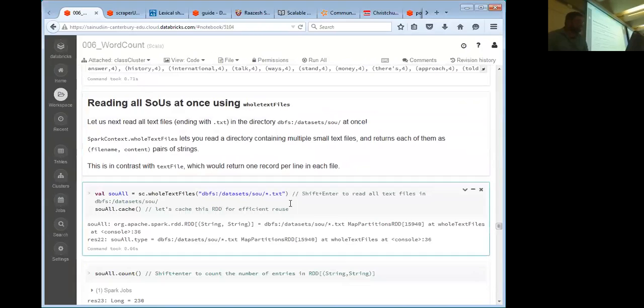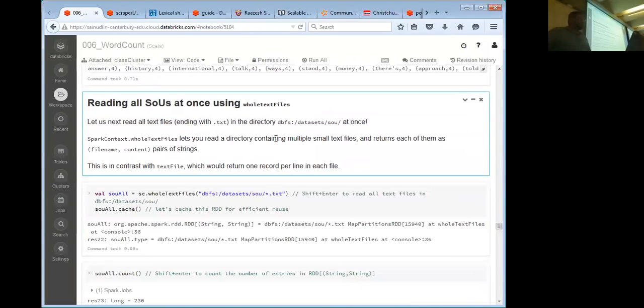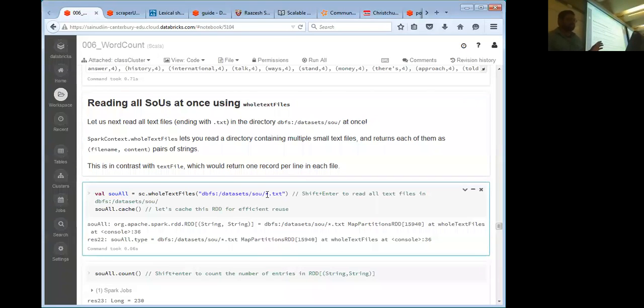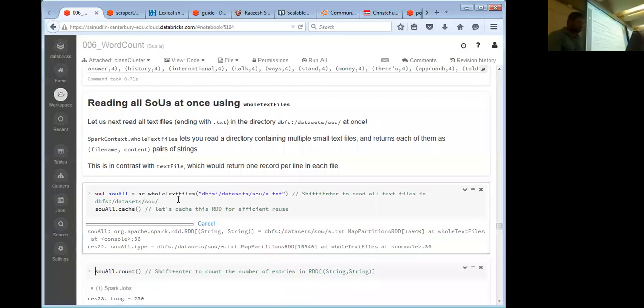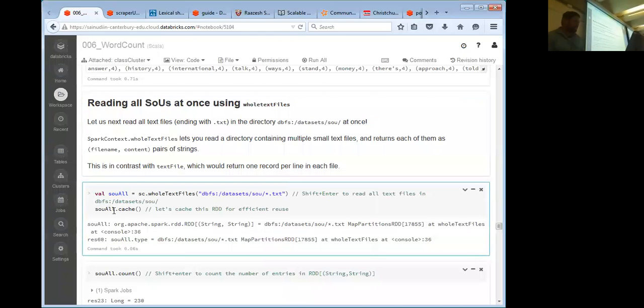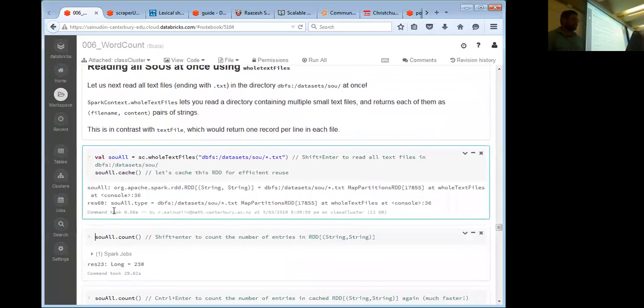Okay. So now what about reading all the State of the Union addresses at once? For this, there's another method called wholeTextFiles. So wholeTextFiles allows you to read all the text files, or files that correspond to a pattern. So in this case, I use star.txt, and I'm pointing to this directory SOU. So this SOU all is going to read all the text files. Okay, and I've cached it now. So all the State of the Union addresses are there in SOU all.